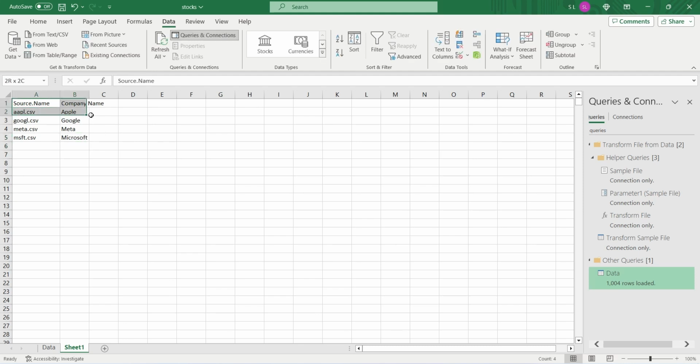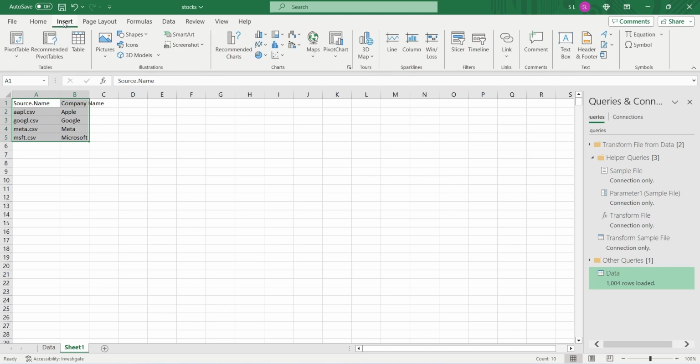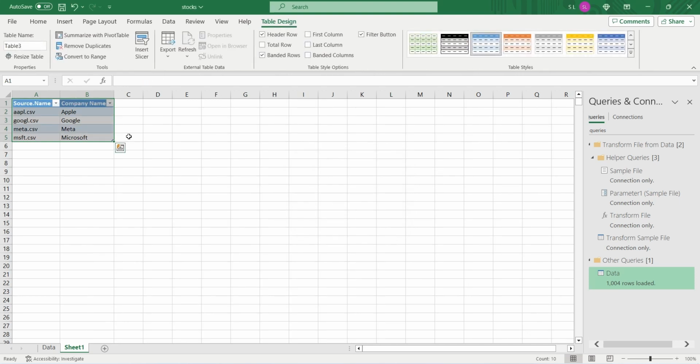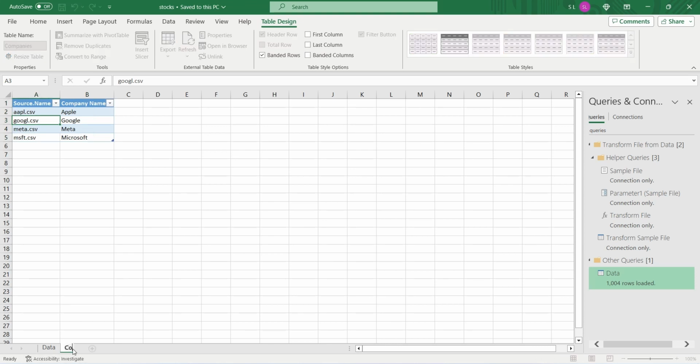Select this range, and convert it into a table. Remember to check, my table has headers. Give the table an appropriate name. Rename the sheet as well.